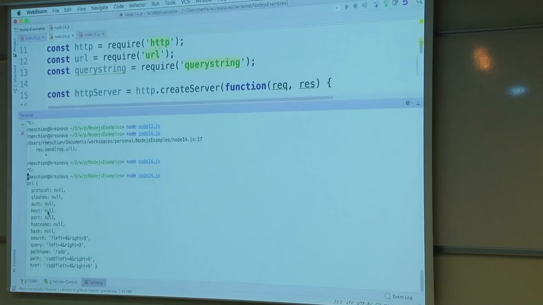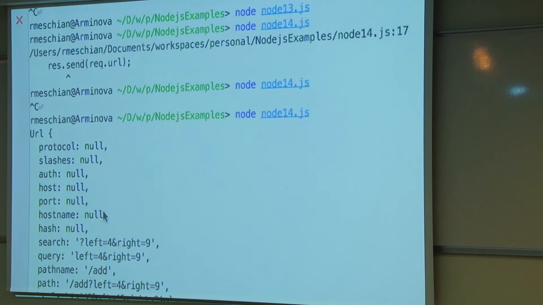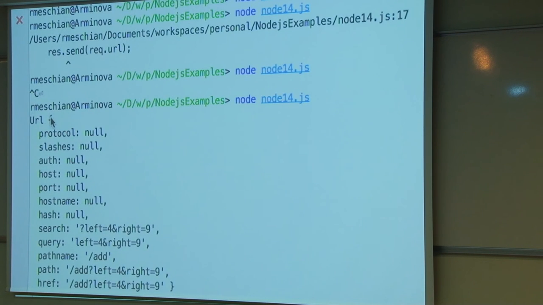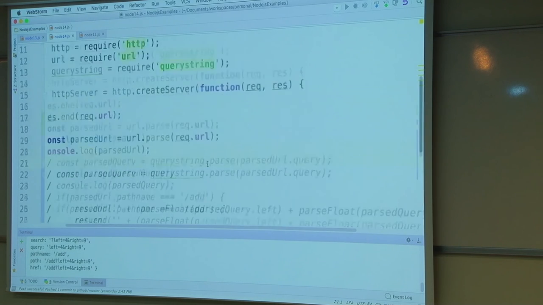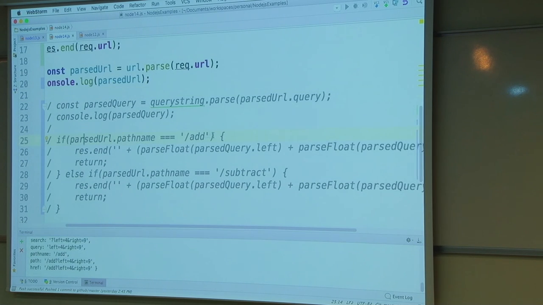Ah, there. So it returned this object, this URL object, that contains within it all this information. It says that it knows that the path is this, that it has a search query criteria of that, etc., etc. So it kind of broke our string down into parts. Does that make sense? So now if we want to know what the path is, we can simply do whatever that object is, dot pathname, and it will give us slash add. So in here, you'll notice I do parsed URL dot pathname is add, then we're going to do the add, else we're going to do other things.